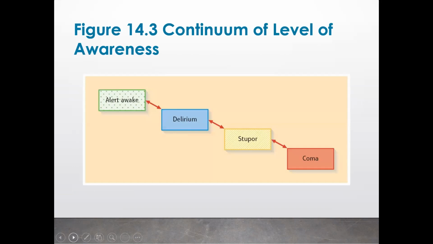Here, it just kind of shows you the continuum of levels of awareness. So there's alert and awake, then we fall into that delirium category, stupor, and then coma.